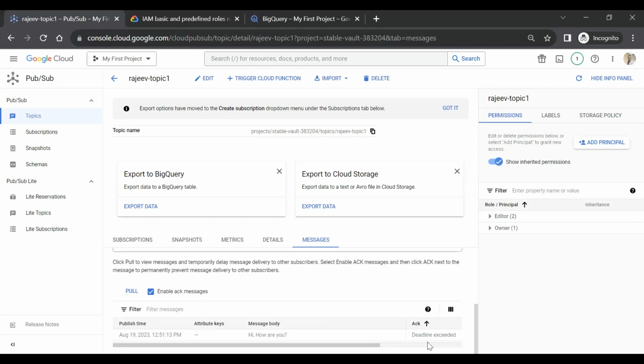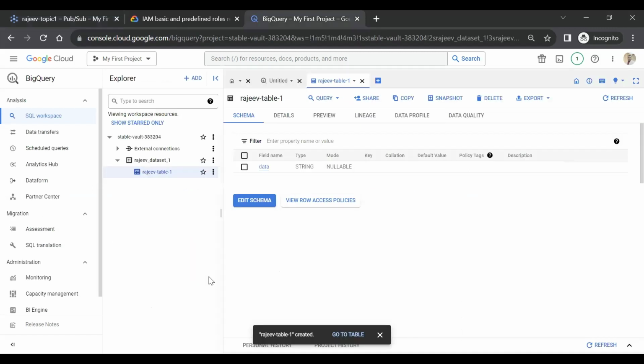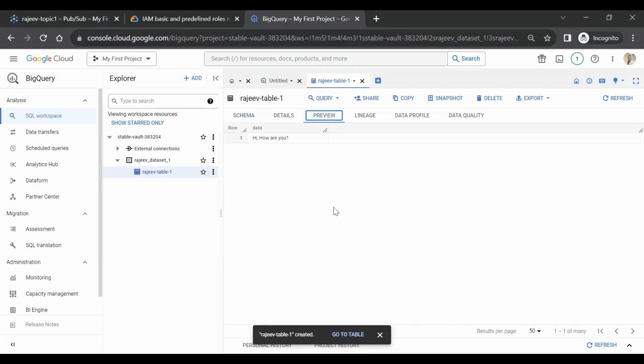So let's go to BigQuery. Now we want to view if there is any data in this table. You are on the schema tab. You need to change the tab to preview. Click on preview. If there is any data, it will show.